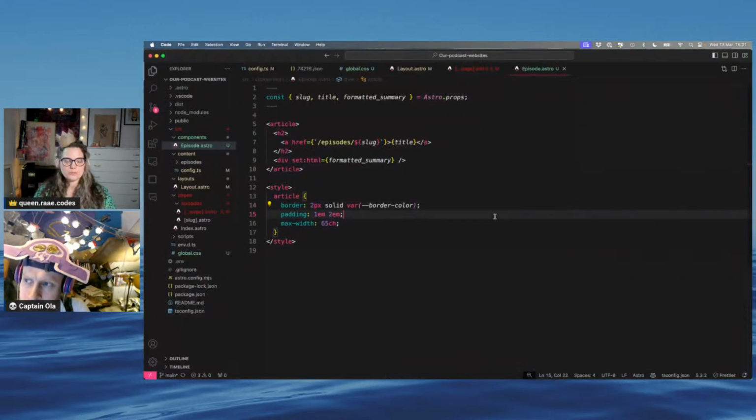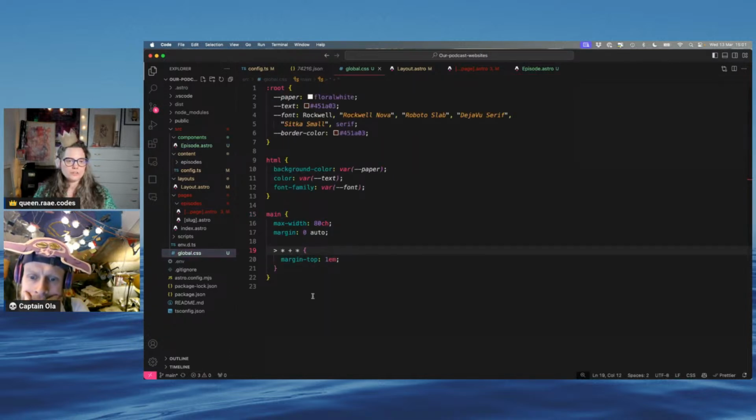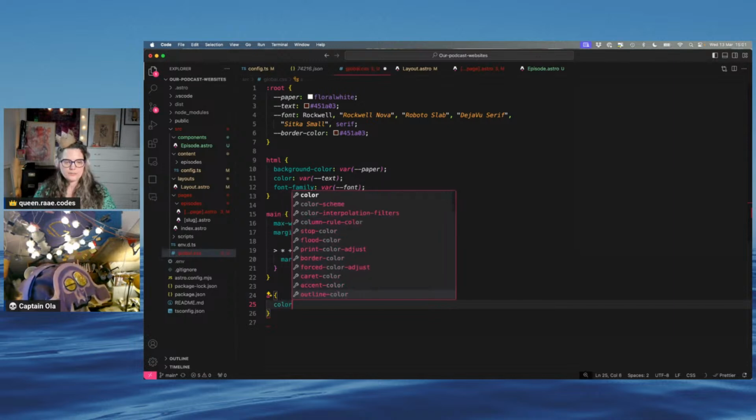Okay, I don't want these to be blue, so let's head on back to our global, and we will make our A's color be inherit.